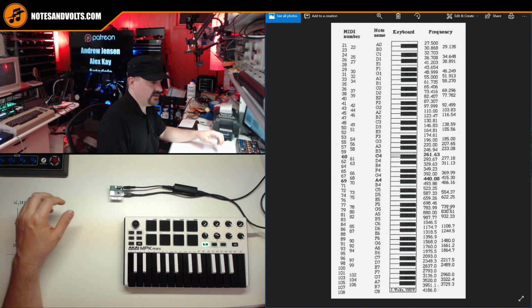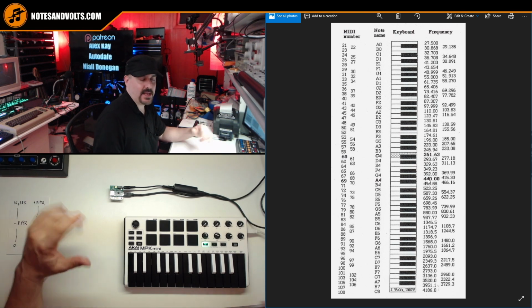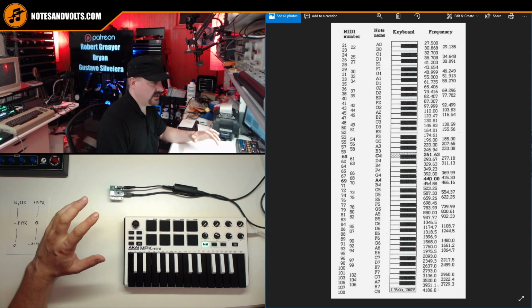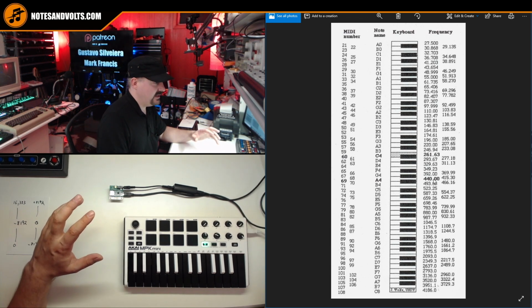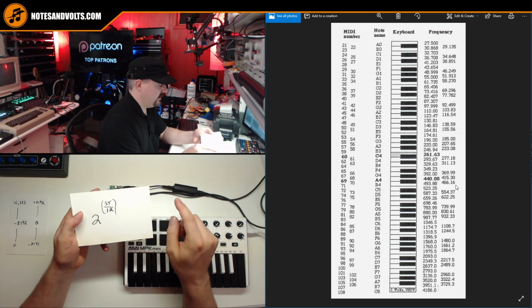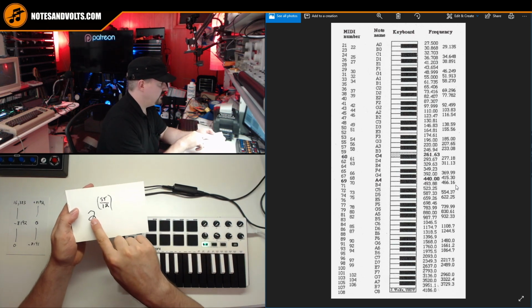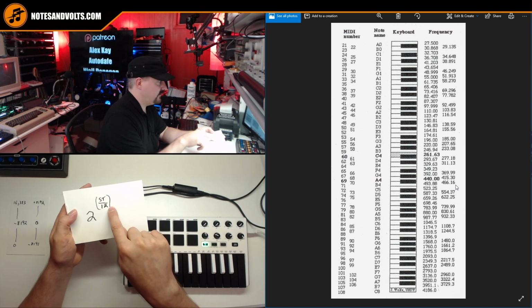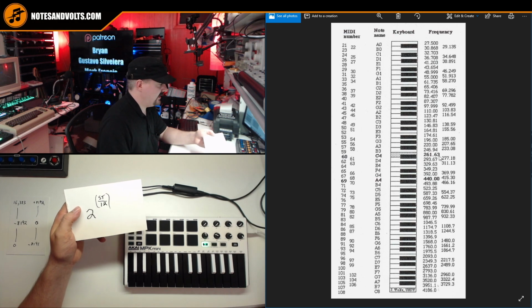So what we're going to do is we're going to come up with something called a bend factor. And that's a number we can multiply our frequency by to give us our new frequency. Here's the formula. So it's basically 2 to the exponent of the number of semitones we want to go up or down divided by 12. Let's take a look at that in action.